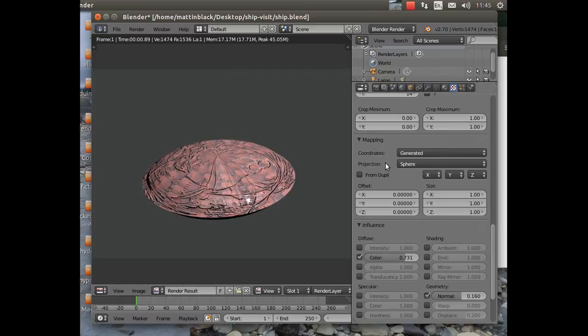So I hope you've enjoyed this very short tutorial on how to build the world's simplest spacecraft.